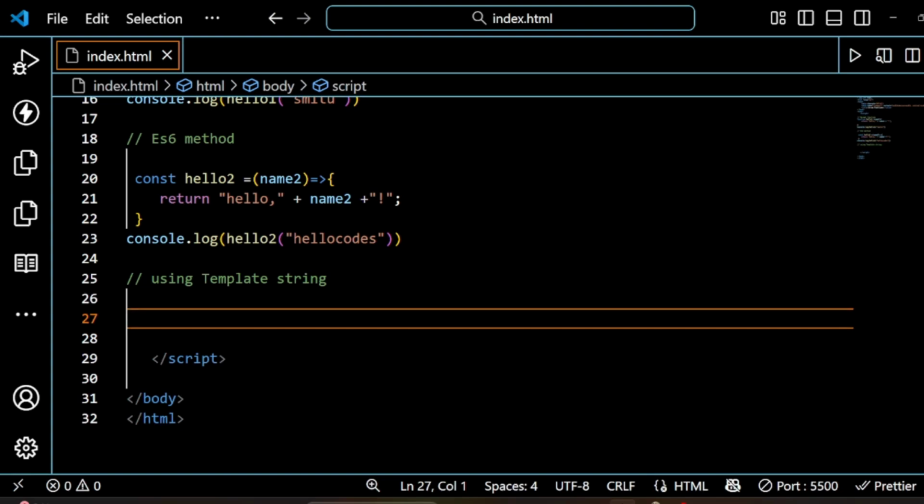This is the easiest among all the three functions, that is the arrow function using template string. And this is the shortest and the modern version. Instead of using the quotes, here all we need is the backticks, dollar sign and the curly braces.